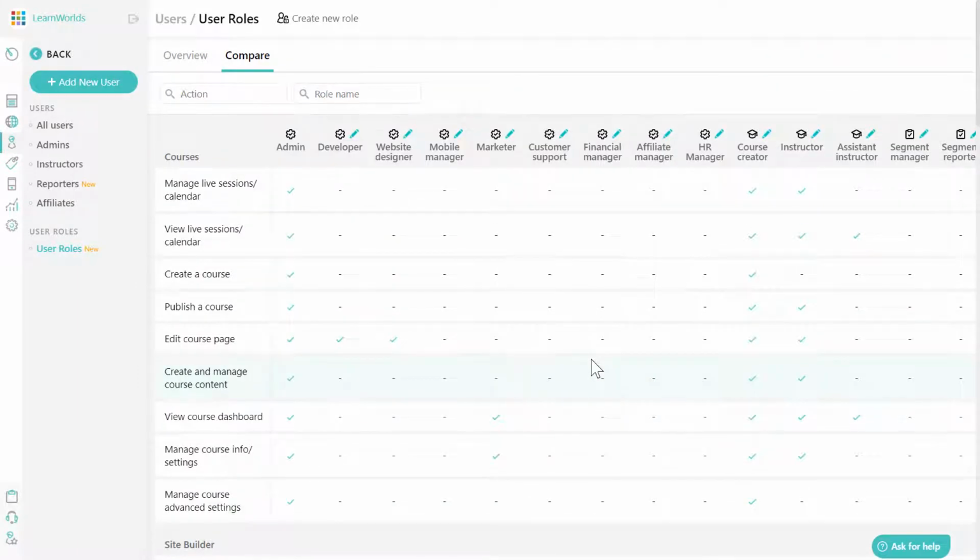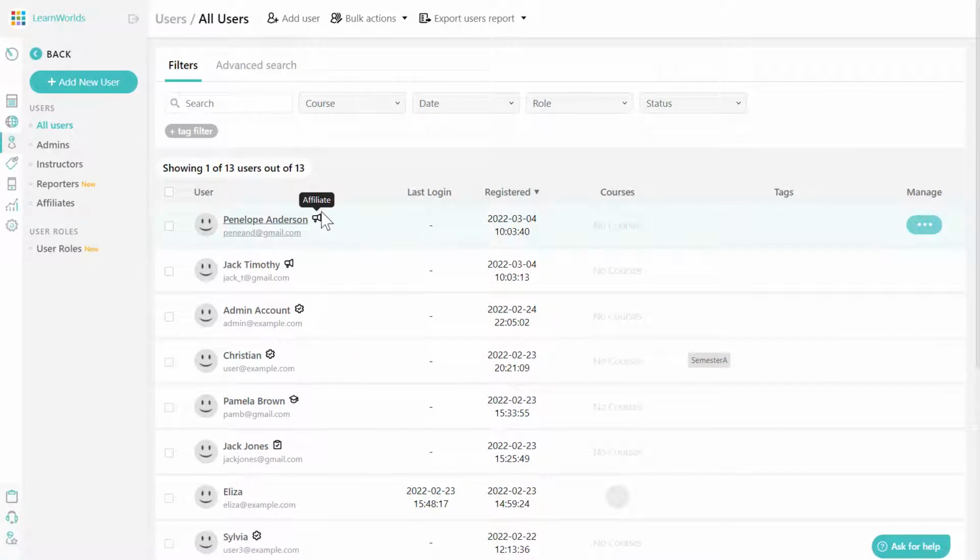So this was the first part of identifying and creating the user role. Now let's actually put them in use. So go over to all your users once more. Now from here, you'll notice some icons right next to the users' names. These are merely here to illustrate the different user types.